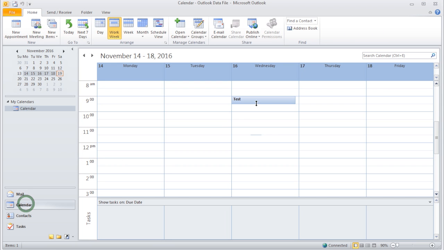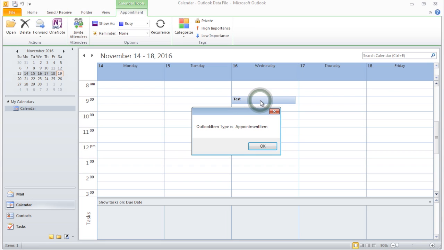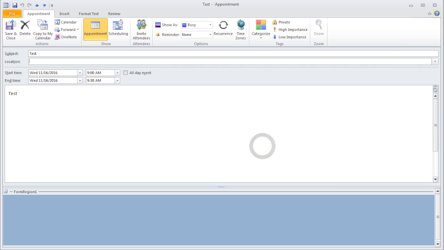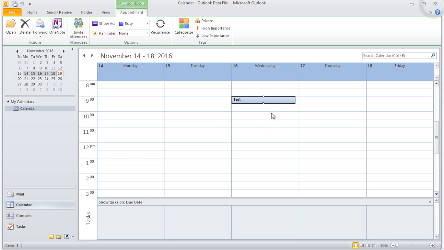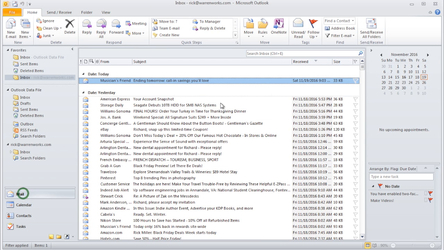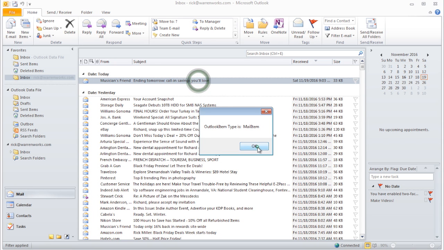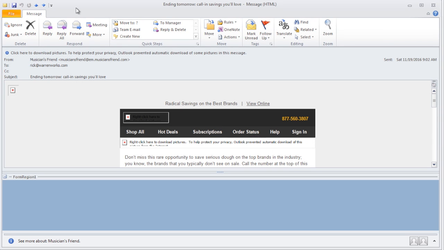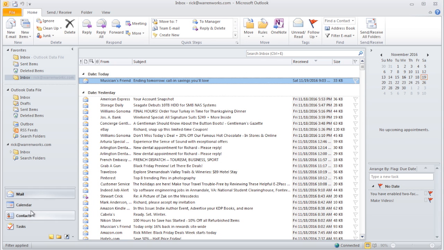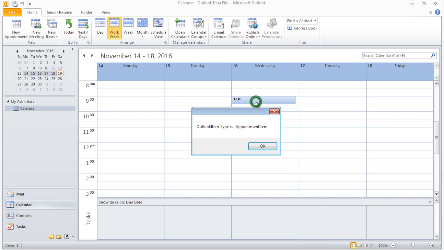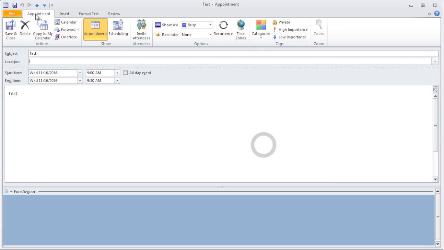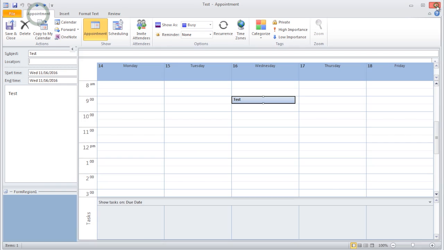If I go to calendar, I click here, I double click that. I'm opening an appointment item, and I have selected an appointment item. All right. Let's go back, and I want to show you something helpful. I open up a mail item, I've selected a mail item. Up here in my tab, you see I have message. That shows you a message is a mail item. Come to calendar. Opening an appointment item, I've selected an appointment item, and up here it says appointment in my tab.